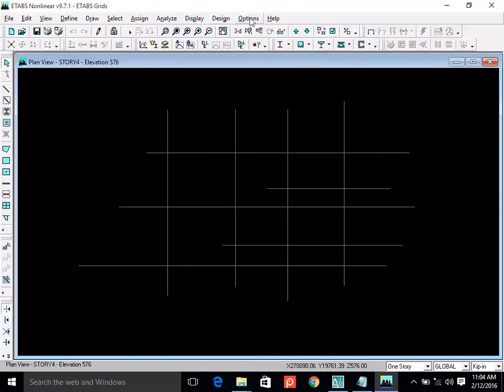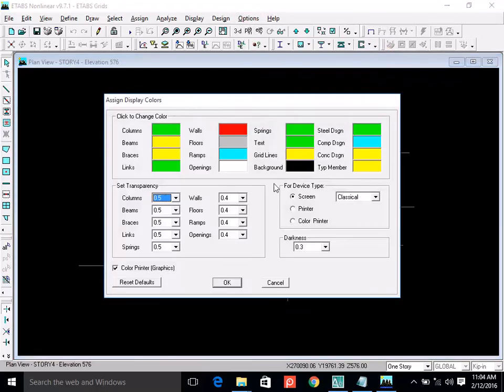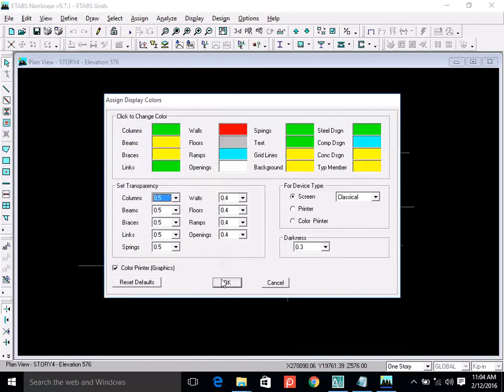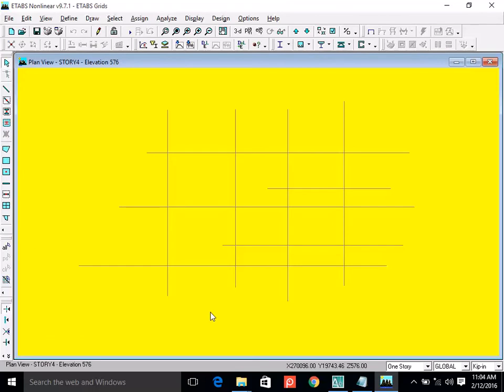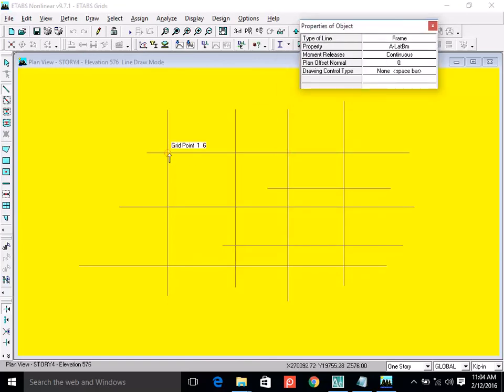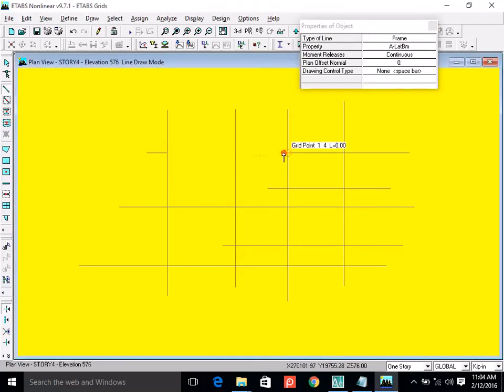You can change the background maybe. Yes, that's better. So you see all those grid lines which we plotted there, and they are available here. So you can use these grid lines to draw your members the way you want.